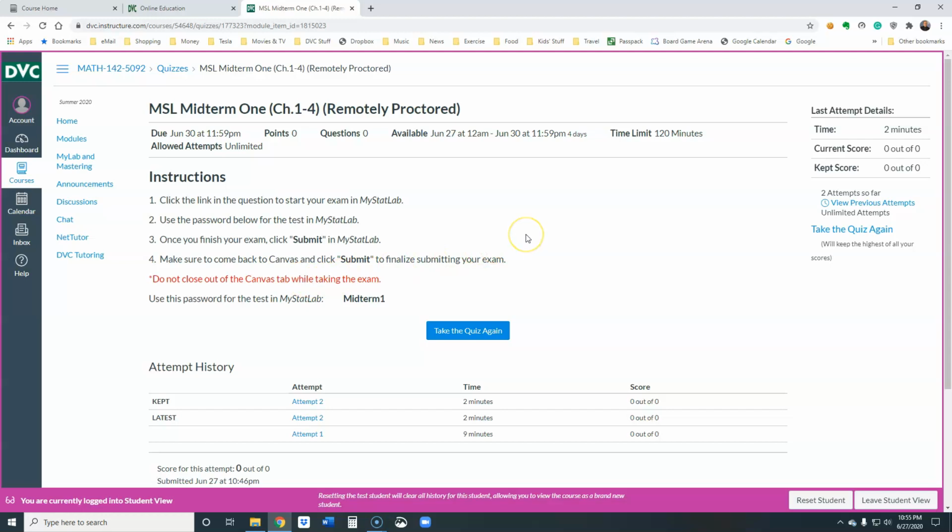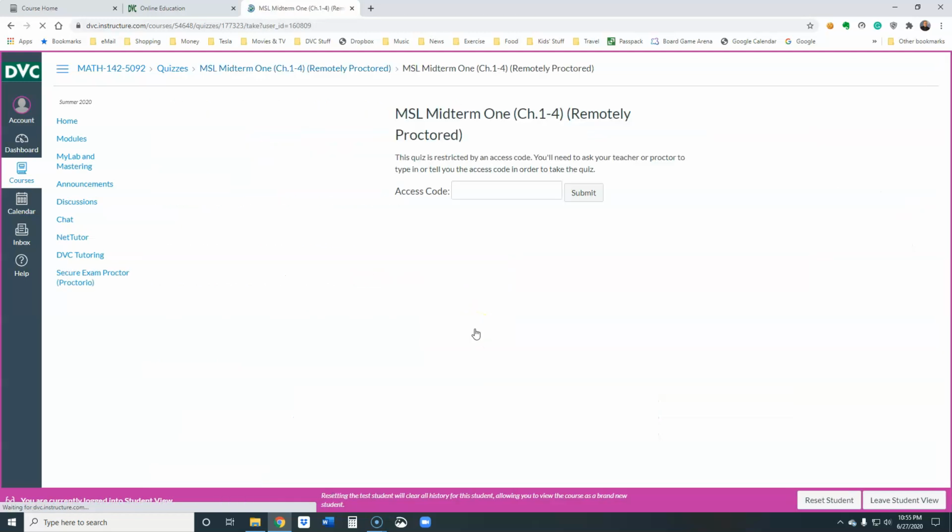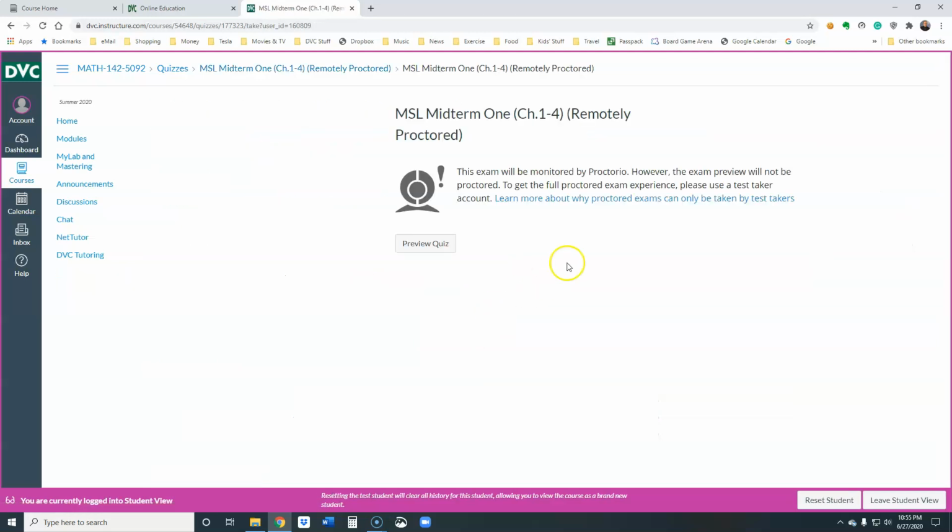Now, I won't actually be able to show you Proctorio checking your photo ID and things like that, because I'm not a test taker. But everything else should work the same. So I'm going to say I'm going to take this thing. So it's going to say Proctorio is not going to monitor me because I'm a teacher. I'm going to preview this quiz.